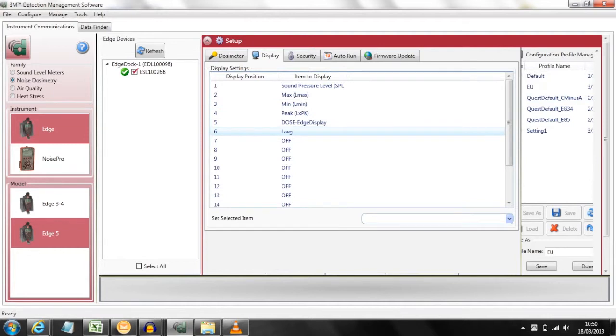There are a number of measurements and parameters that can be shown on the edge device, and these can be scrolled through on the menu of the device itself using the up and down arrow keys. To choose which parameters are sent to the device, we look at the display position and item to display here in the DMS software. So for channel 1, that's currently set to the sound pressure level, SPL, and we can move down to Lmax, Lmin, the peak, dose, and L average.